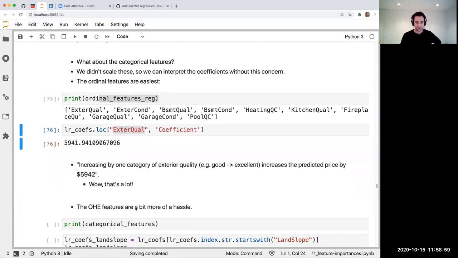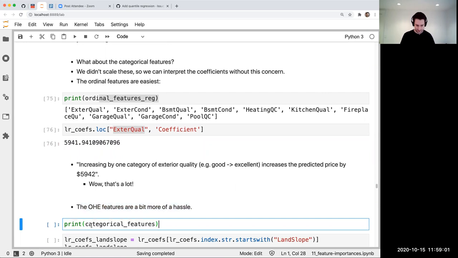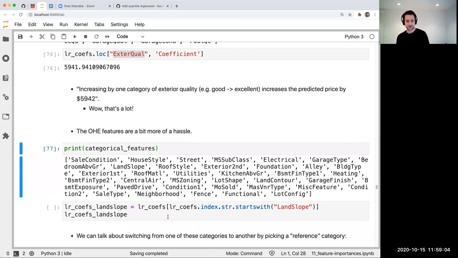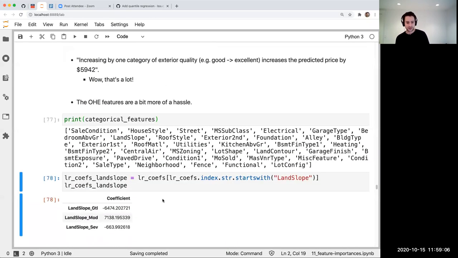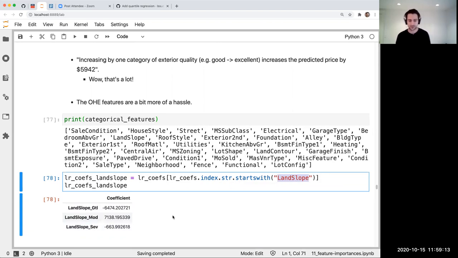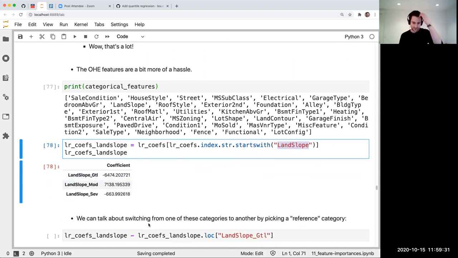The one-hot encoding features have their own joys. Here are our one-hot encoding features and their coefficients for the land slope one. Land slope had three categories: gentle, moderate, and severe slope. Each of the categories became a column, and that went into linear regression. Each column gets a coefficient, so each of the three possible values of land slope got its own coefficient.